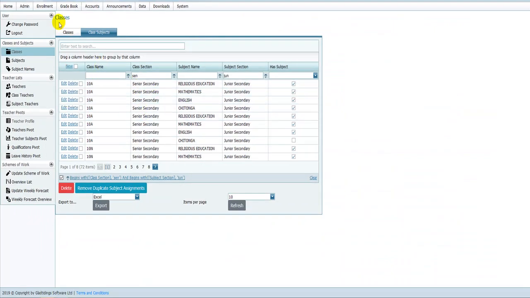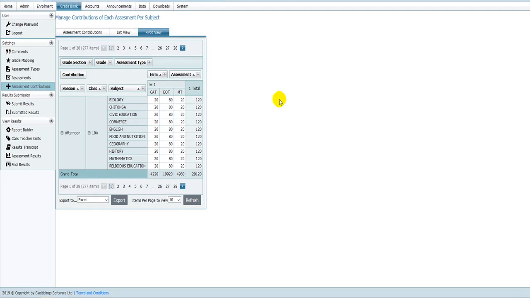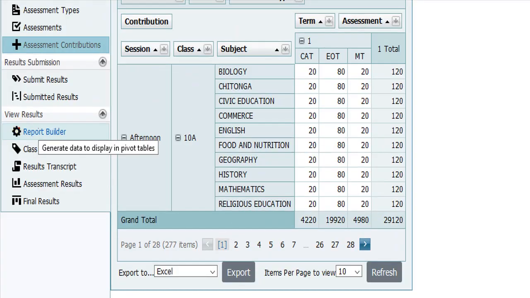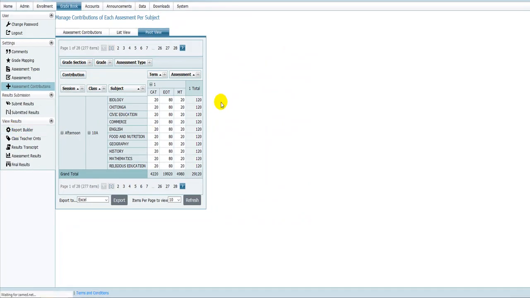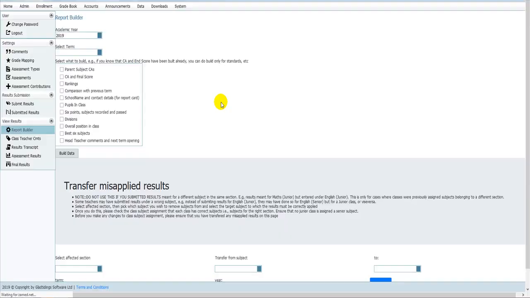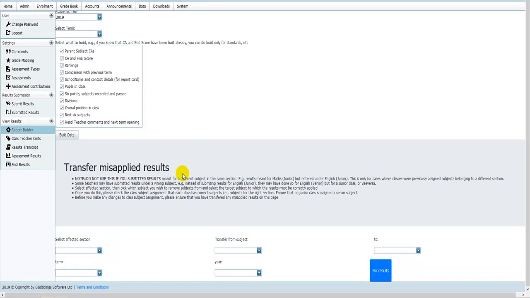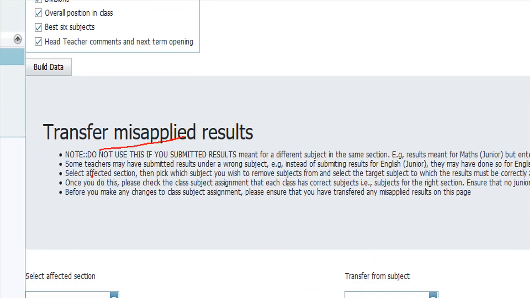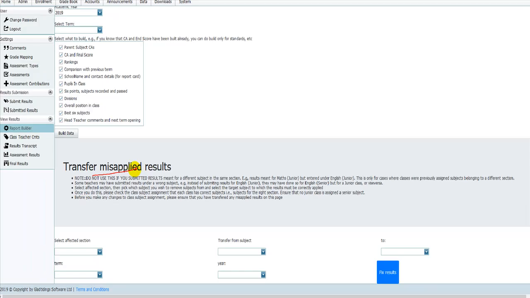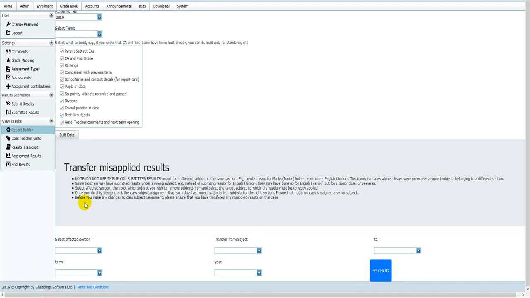Let's open a new tab. I'll press Ctrl and click here so that I have a new tab, just to allow me to move between tabs. If you go to Reports Builder, I'll go to Report Builder. Down here there's this part that says Transfer Misapplied Results. So what I want to do here is move all results.